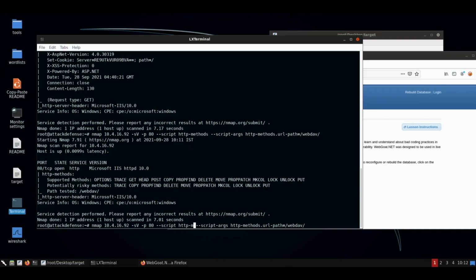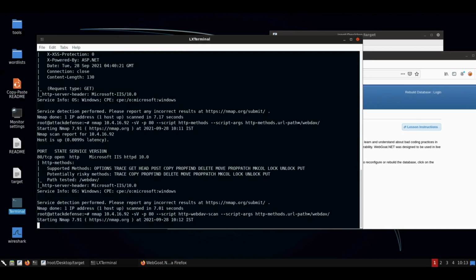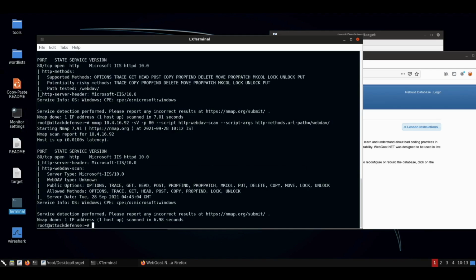Well, there's an HTTP webdav scan. And we'll pass the same URL. This will help identify webdav installations utilizing options and propfind methods. So just some more useful information that we would want to write down and store for the auditing phase.